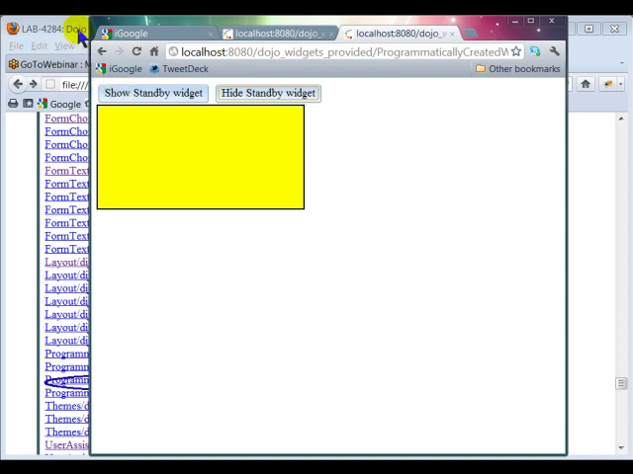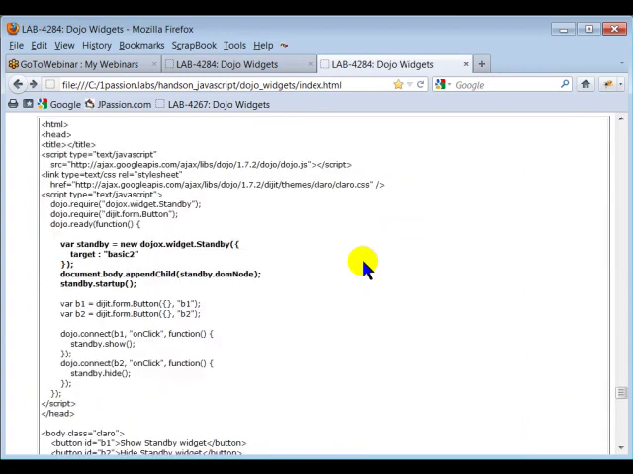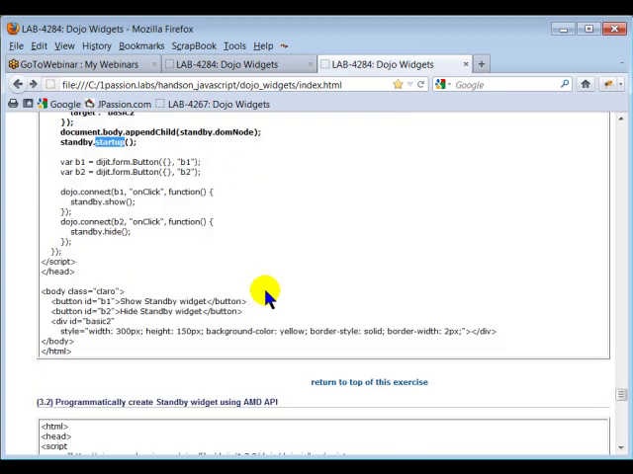Now, in terms of code, let's take a look at the code. This is the case where you are creating the standby widget programmatically using non-AMD style code. So here I call new and the constructor of standby, and this is the target. And then I am adding the standby DOM node to the document body, and then I start up the standby. Okay, so that is using non-AMD.